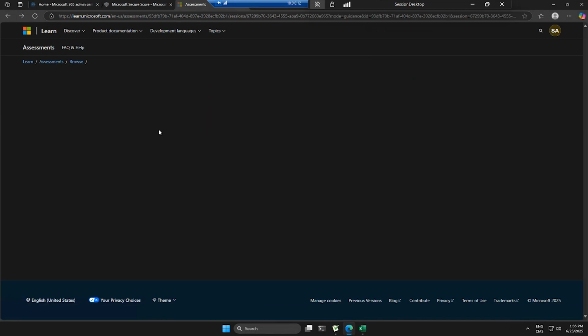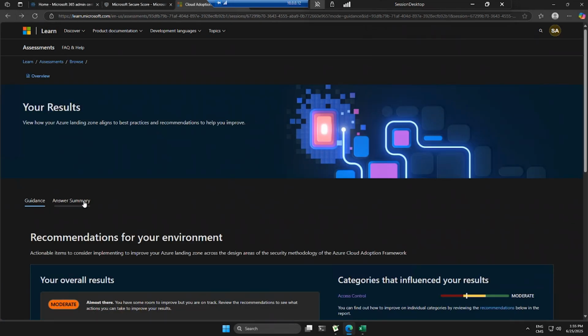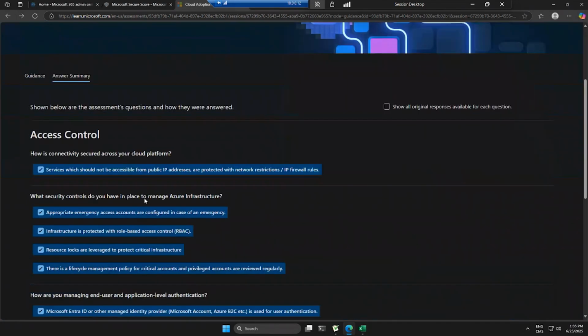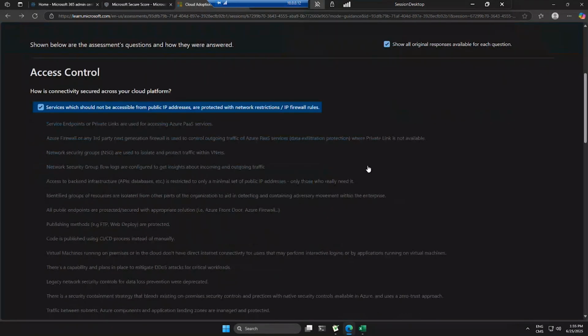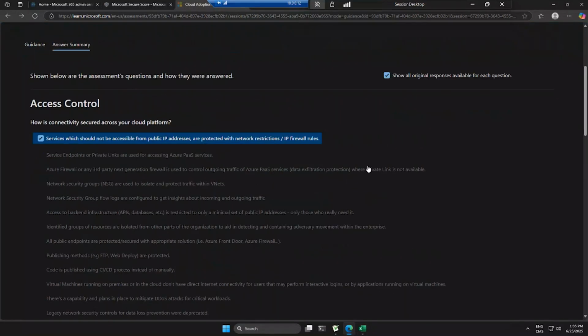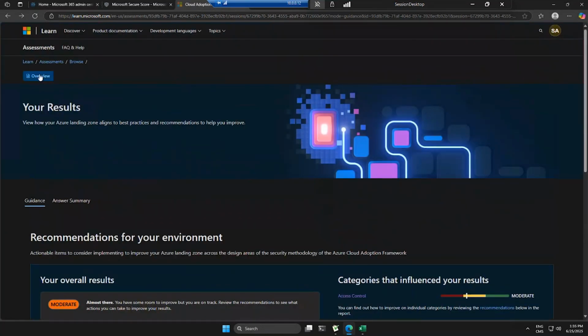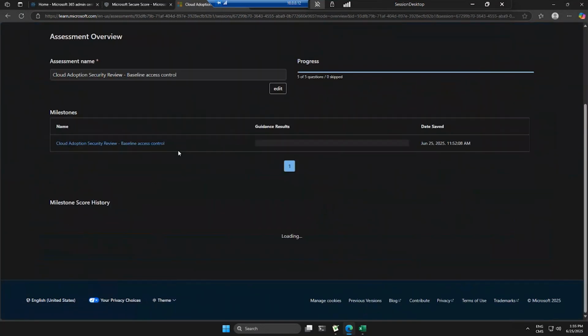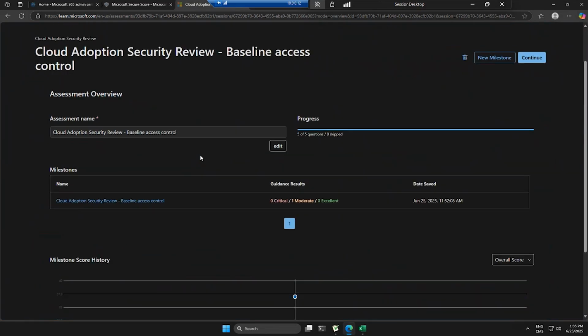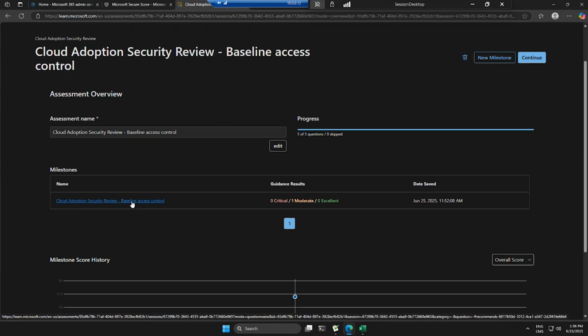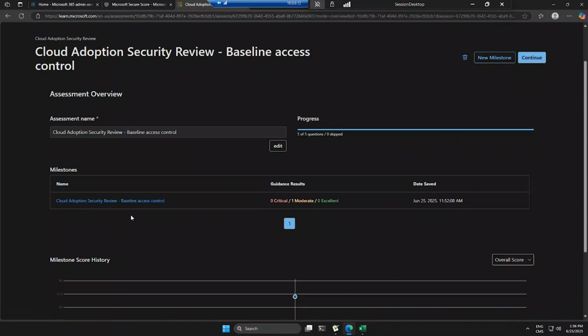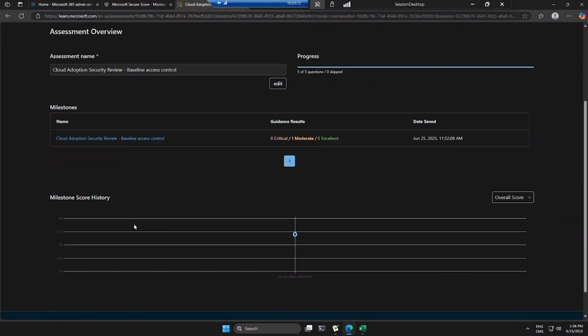So let's go back to our report. This is that answer summary that I showed you before, but these were some of the original questions. I wasn't able to answer all of them, but it is quite thorough in the sense that it really permits you to build that report. Obviously, I ran it once. I called it baseline access control. So here we have the date and timestamp. And if you run it multiple times, you'll have multiple reports.